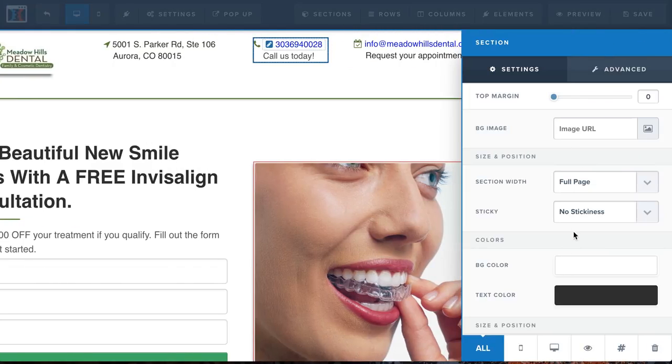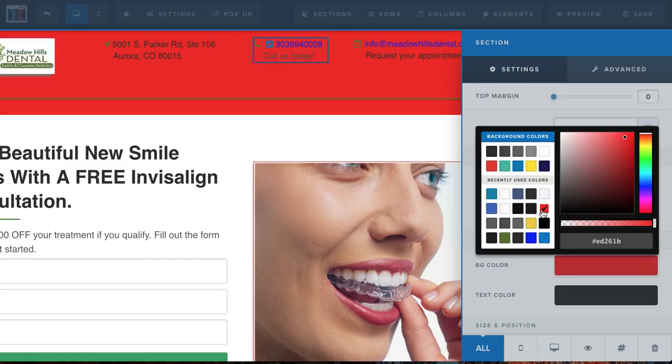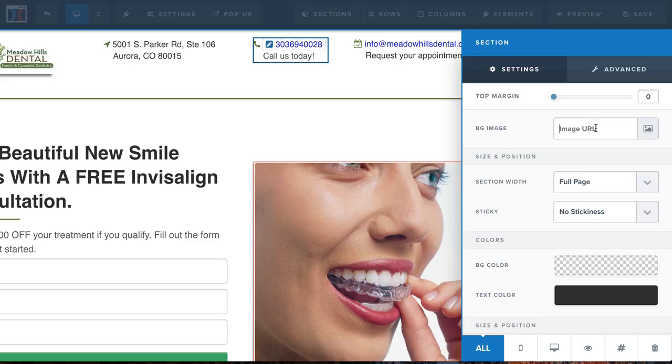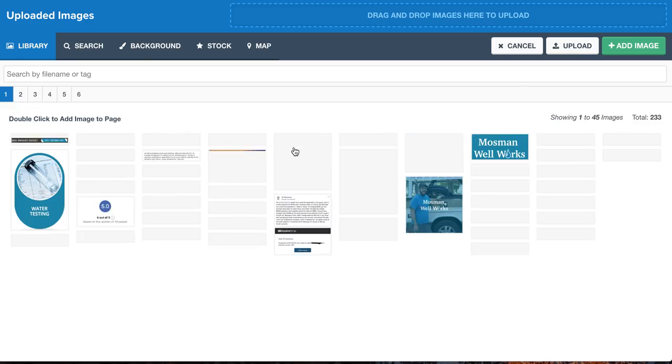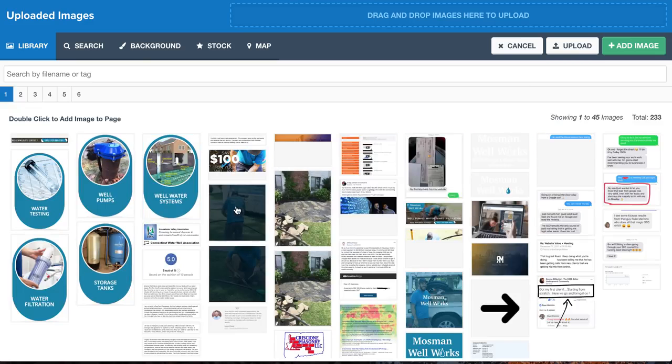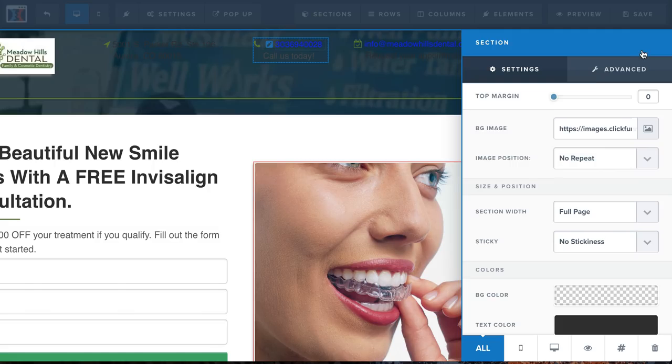So the background of this section is white. As you can see here, I can change it to red, but I'm going to keep it white. Or what I can do is add an image in the background. This may be something that you want to do, or something that you don't want to do. Whatever it is, you want to go ahead and click it and I'll show you exactly what it looks like. So as you can see, that's an image in the background. I don't want that, so I'm going to go ahead and go like this.